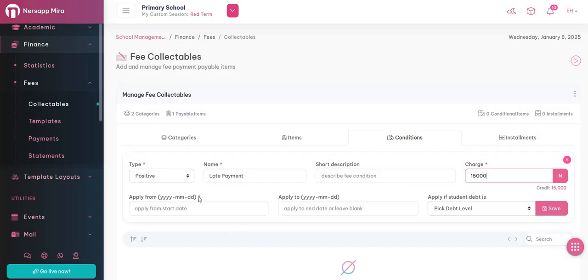Now, after that, the next thing you provide is the conditions that will trigger this item called late payment to be added as an item to the student fee or to the student invoice. The first most important condition is when should it be applied for that term? When should it start kicking in? When should the system start checking students that meet this criteria? So you have to provide the date.